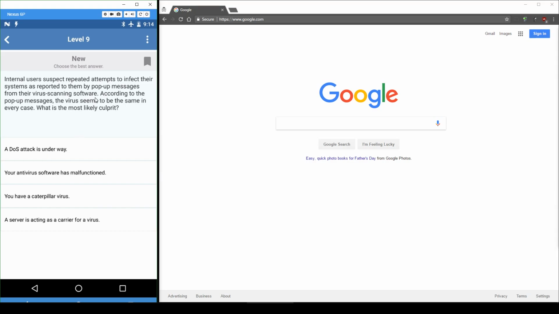Alright, so internal users suspect repeated attempts to infect their system, as reported to them by pop-up messages from their virus scanning software. According to the pop-up messages, the virus seems to be the same in every case. What is most likely the culprit? Okay. So a DDoS attack doesn't attack a piece of software, so that's not it. Your antivirus software has malfunctioned. If it's like a bad virus list, maybe. You have a caterpillar virus. Being completely honest, I have no idea what that is. I don't even think that exists. Caterpillar virus? Server is acting as a carrier for a virus.